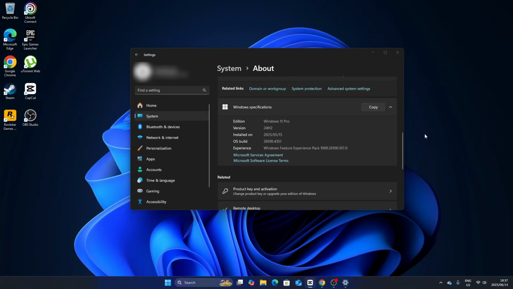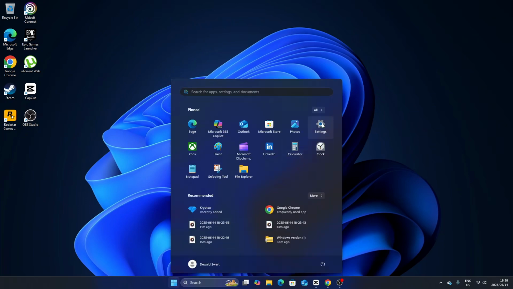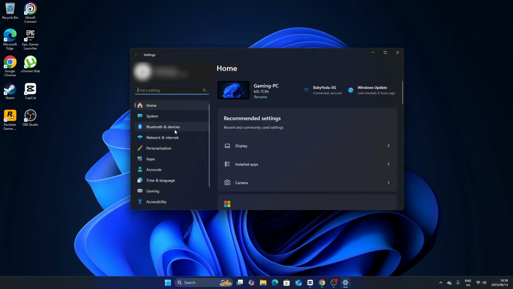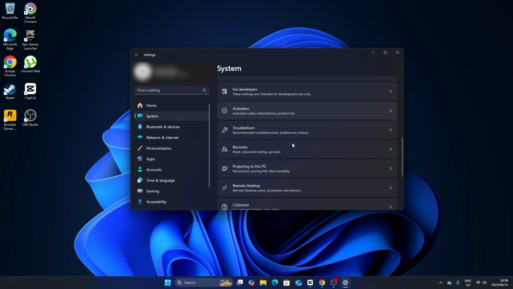Before we begin, let's make sure your PC is compatible with Hyper-V. Hyper-V is only available on Windows 11 Pro, Enterprise, and Education editions, so if you're running Windows 11 Home, this feature won't be available. To check your edition, go to Start, click on Settings, then navigate to System, and select About. Under Windows Specifications, look for the field labeled Edition.